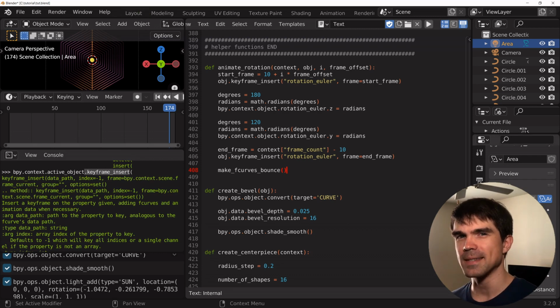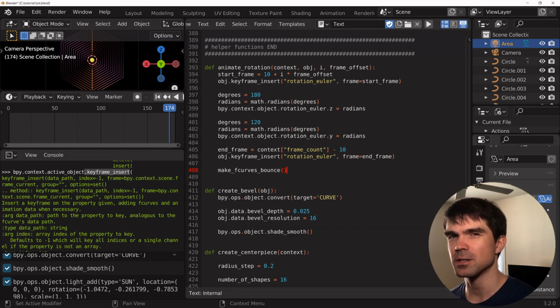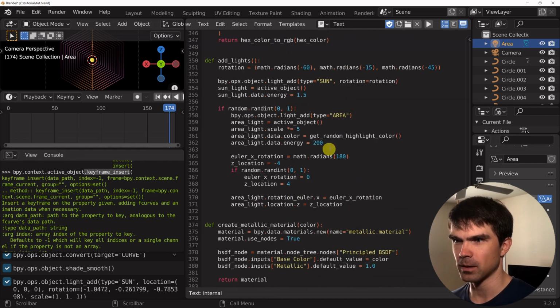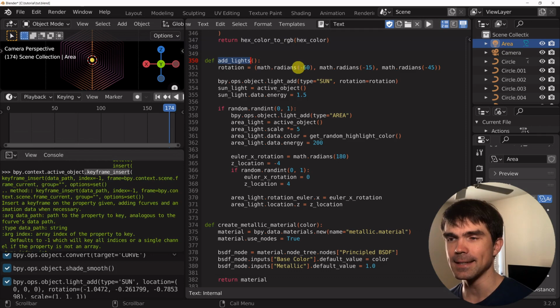All right, and as promised, let's take a look at the helper functions. I'll give some comments on some of them, and you can explore the rest on your own. So one of the functions I wanted to take a look at is the add lights.